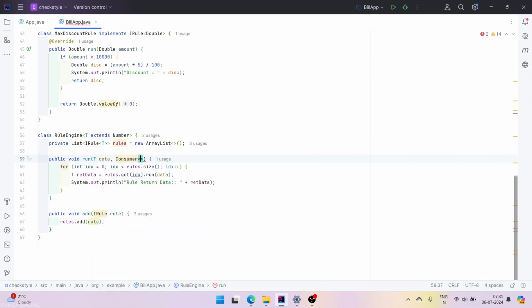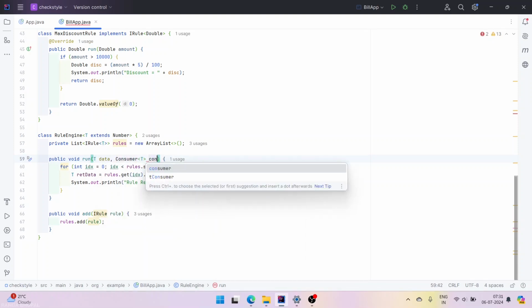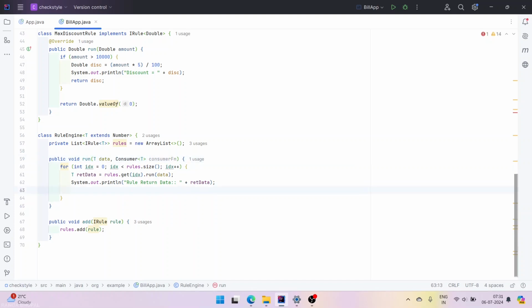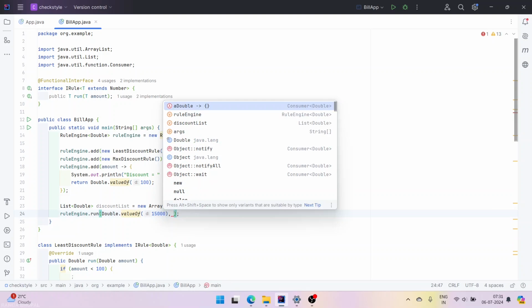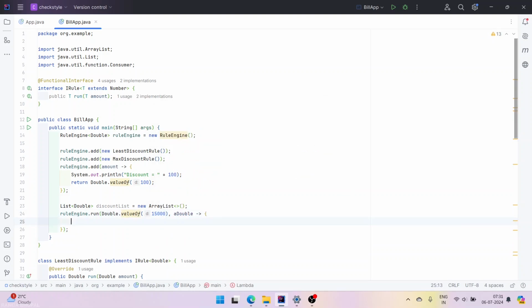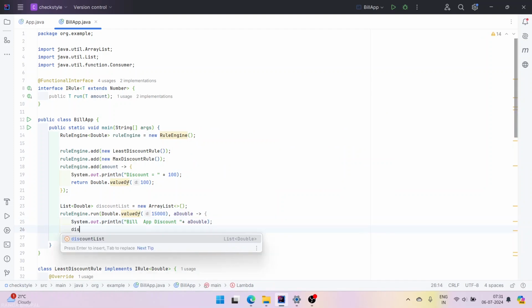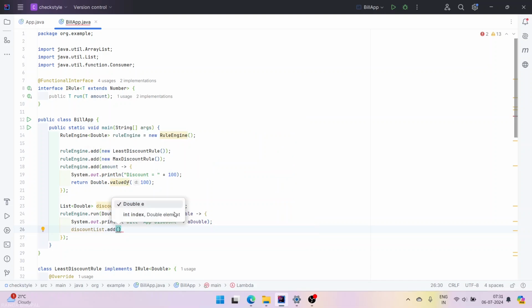Let's take a consumer, of our own data type, and we'll call it a consumer function. After the rule has written it, we are going to call the consumer function with our return data. So now we need to pass a second argument. So here I'm passing it. For now, just print it before we add it. So this is in the bill app, so let's call it bill app discount, and I'm adding whatever the input value. So here it is AWT's value, and after that I'm going to add it to a discount list of double. Now rerun the application.